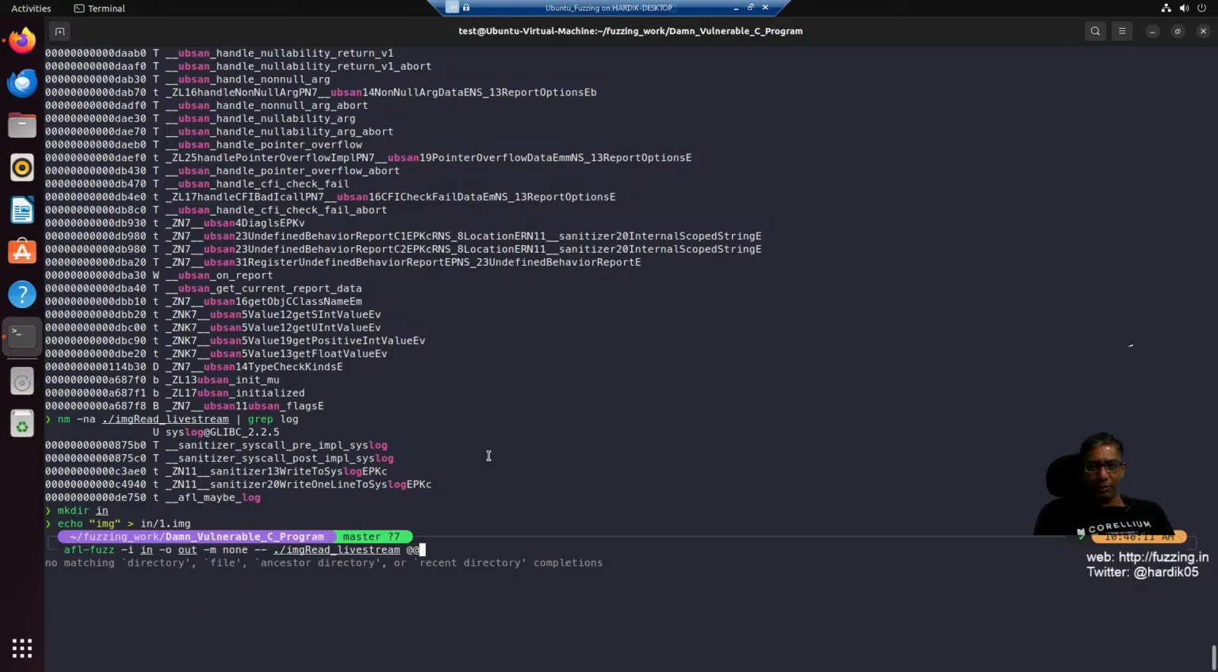At runtime, what will happen is that this afl-fuzz binary will replace this @@ with the input file which it is generating. So it generates an input file with the name .cur_input. We will see that in the output folder, and it will replace that and give that as an input. So that will be the mutated file, and when you run that, our program will pass.